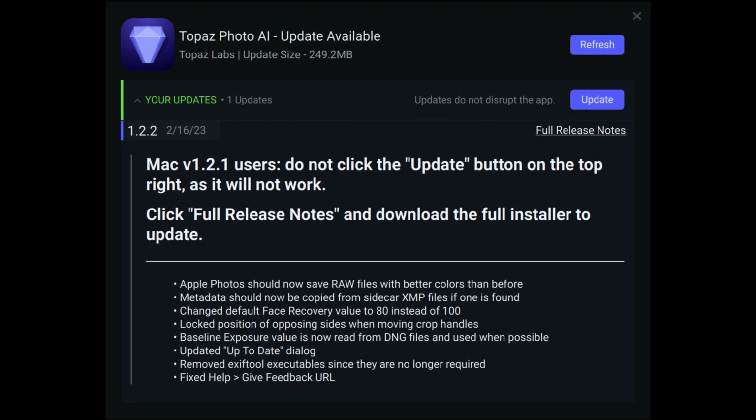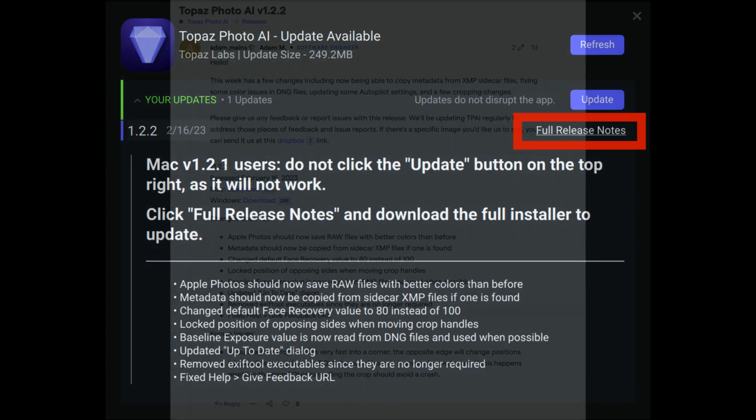Mac users, when you go and click on the new update button, this dialog box comes up and it says here, if you have version 1.2.1, do not click the update button on the top right as it will not work. That's this button right here. Click full release notes and download the full installer to update, and you'll click this link right here and it'll take you to the full release notes.